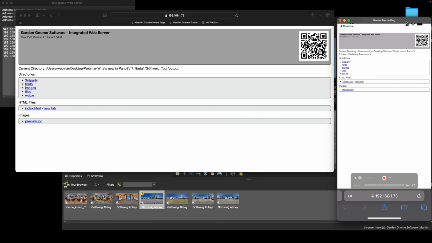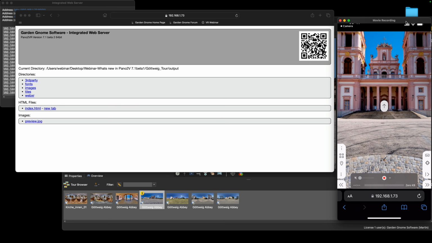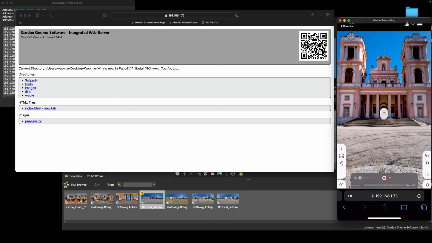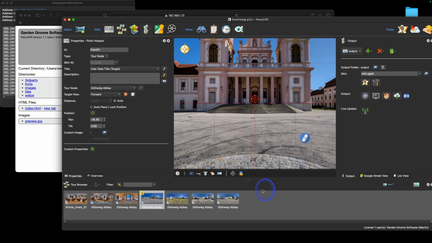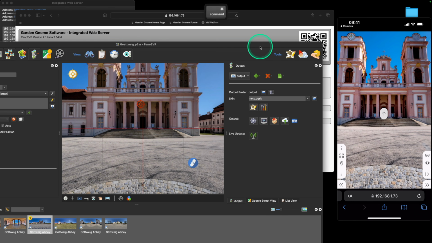I'm going to go to index, and what I'm now going to do is change something here, and let's just get that out of the way and save. And what should happen is, boom, there we go. It's now adjusted that on my phone. That's working over HTTPS, so therefore the gyroscope will work and all that sort of stuff. So that's quite good. So that's the web server.